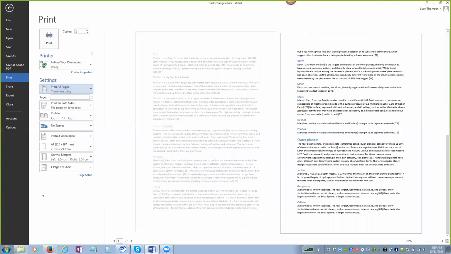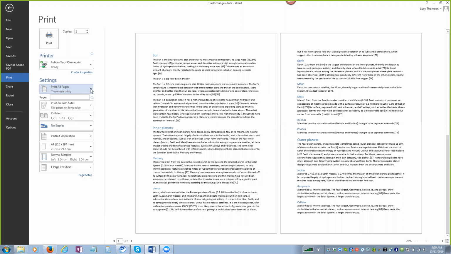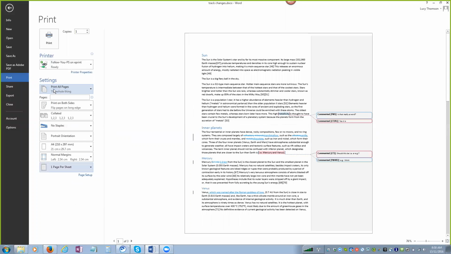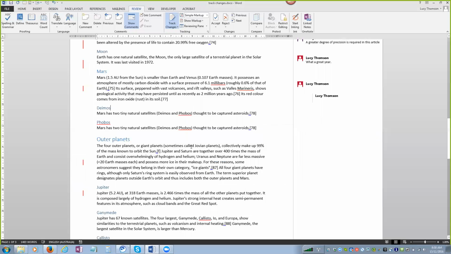So if you don't print markup, you see all that disappears. Okay, so there we go. So that's on the print markup. So it's the print all pages. It's under there. It used to be in the options, but not anymore. Okay. All right. I will just pause.